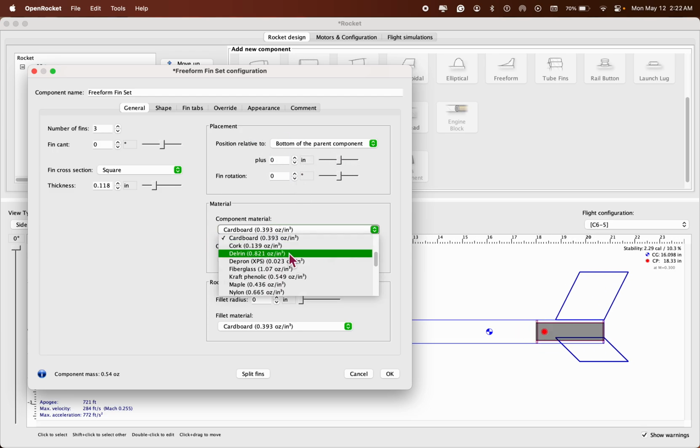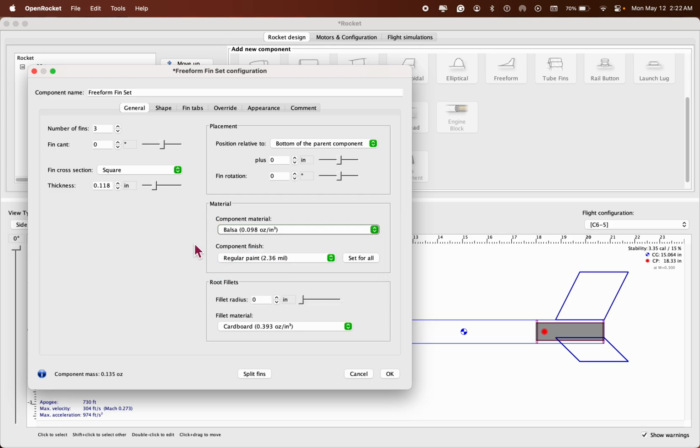These are going to be made out of balsa, so I am going to change the material from cork to balsa. The finish, I'm not going to paint them, but if you wanted to, you can. I recommend it. It can make a significant difference in reducing the drag. Okay, fillet material. If you were to fill in the gaps between the fin and the body tube, that would be this stuff. So don't worry about that.